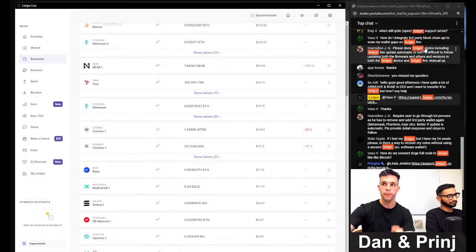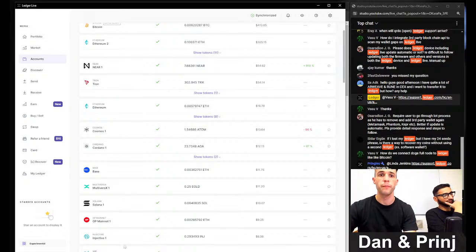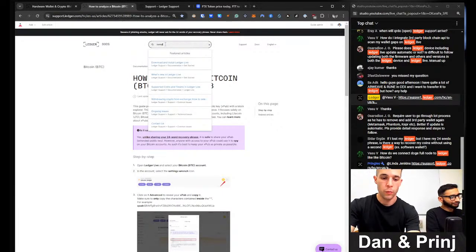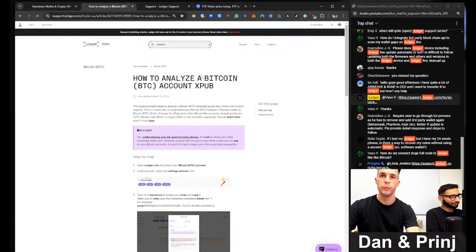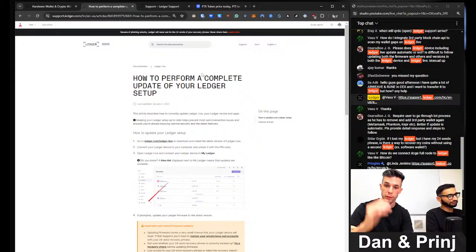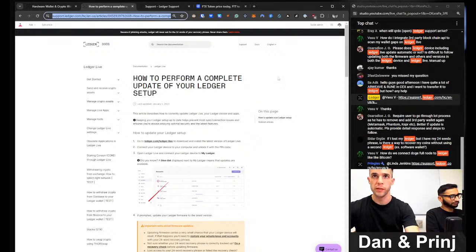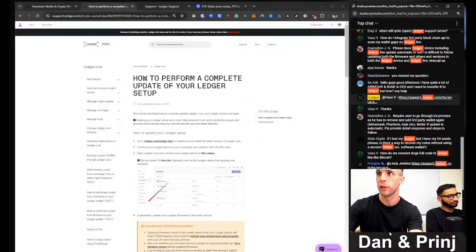Same for the apps. If that can help, Jo, we do have documentation here that will show you how to do a complete update of your setup. By complete update, I mean Ledger Live, the firmware, and the apps. This is the correct order to update. You can bookmark this link somewhere and refer to it whenever you need to update anything. But I don't think this is something that is going to change drastically.